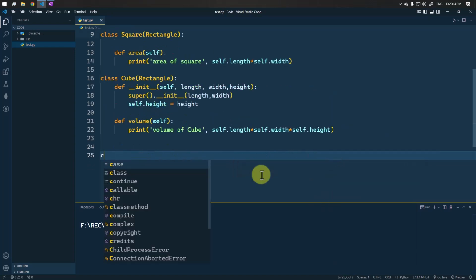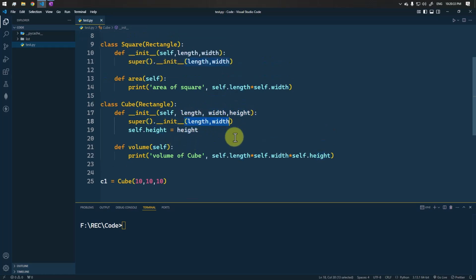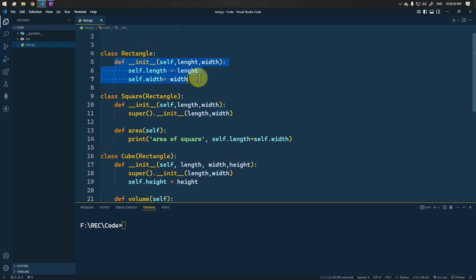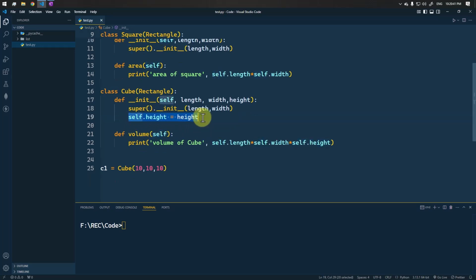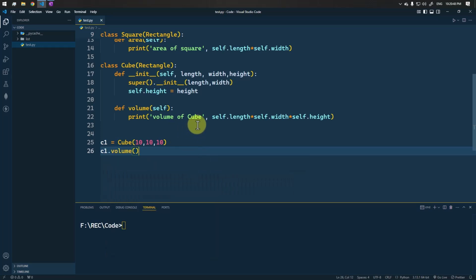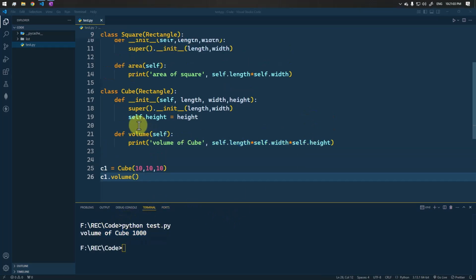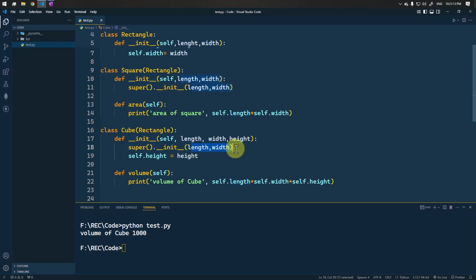Now we can create one object of the cube, and we can pass the length, the width and the height. Length, width and height will be received right here, and then the length and width will be passed on to the parent class constructor to initialize the length and width there, and then the height will be initialized here. Finally we can use the c1 dot volume method, and this should print the volume of the cube. Here the volume is 1000. So here we're using the super to initialize the parent class properties.